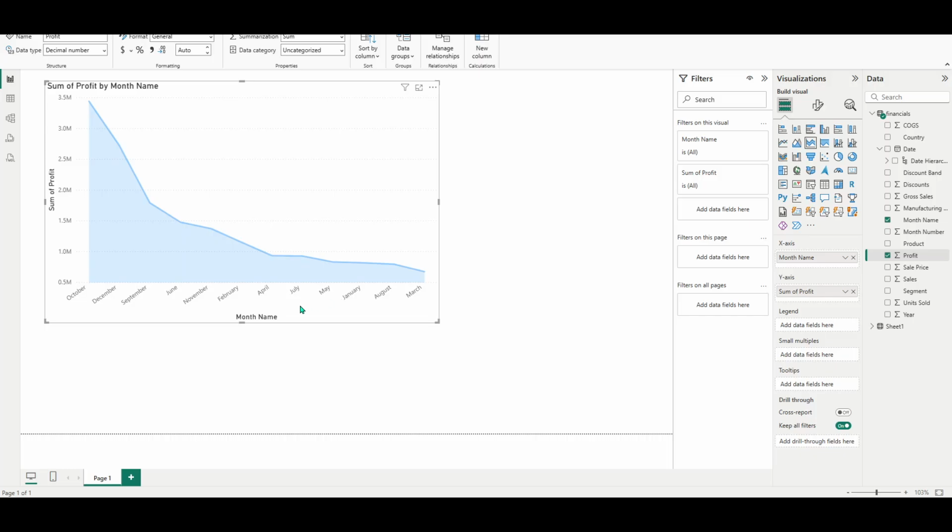Whether you're an analyst, a data enthusiast, or someone just starting with data visualization, Power BI is an invaluable tool, and having it at your fingertips opens up a whole new world of possibilities.